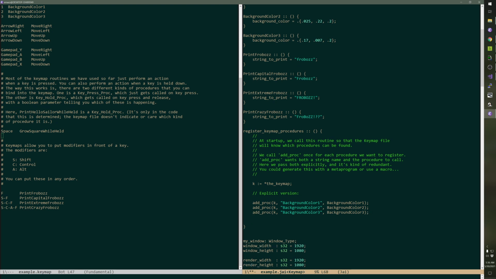Let's do add. You could use a macro to make this more terse. Okay, add name string expand, and we're going to insert to string.